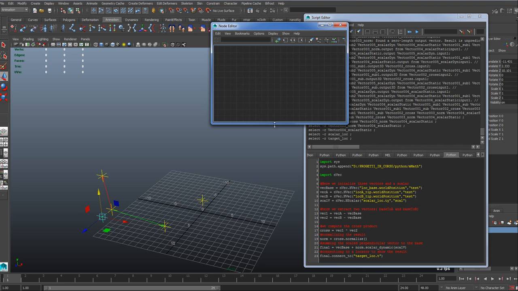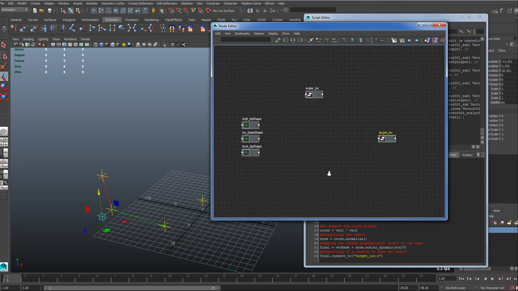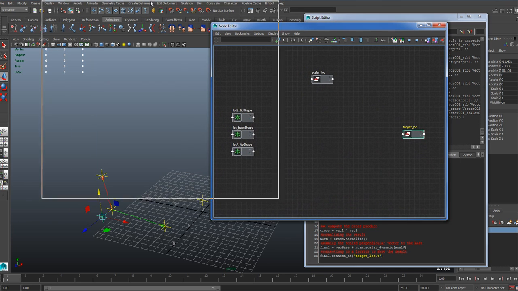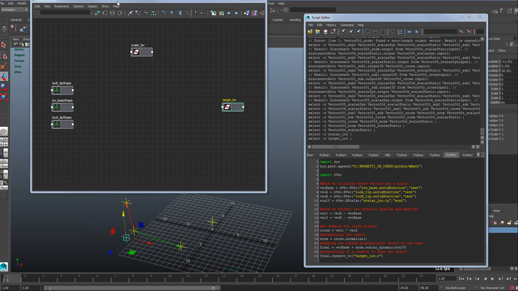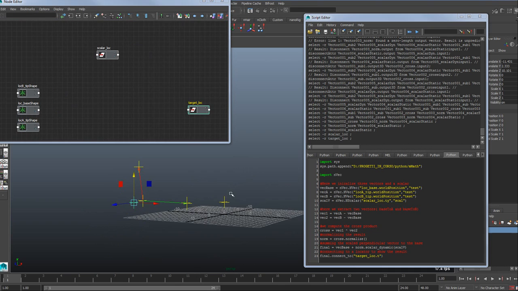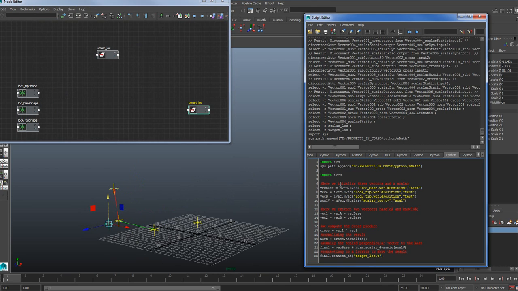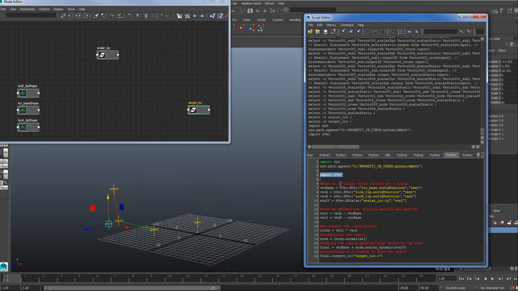Okay, let's see if I can make this stuff smaller so we can actually see that. Let me shrink this up like that. There we go. So the main thing we want to do is, of course, import the module. So I'm appending a path and importing the nVector class. The nVector class stands for node vector. So this is the vector class which works with Maya nodes.